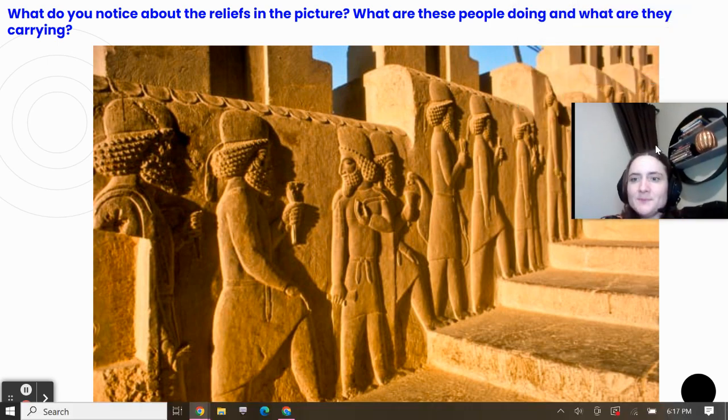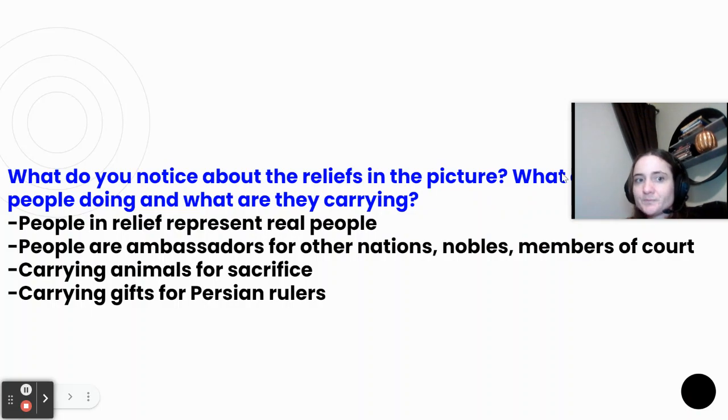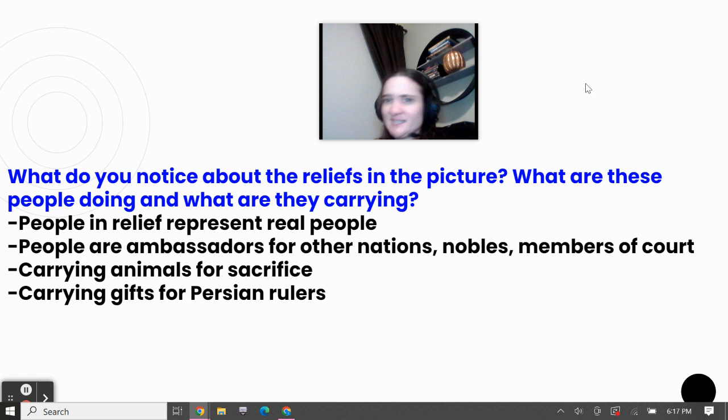All right, so anyway, here is a question for you. What do you notice about the reliefs in this picture? What are these people doing and what are they carrying? So what are they doing? What are they carrying? I know it's a little hard to tell. That's okay. Again, I don't base or grade your answers to some of these questions on whether you're right or wrong, just on whether you give me an educated guess.